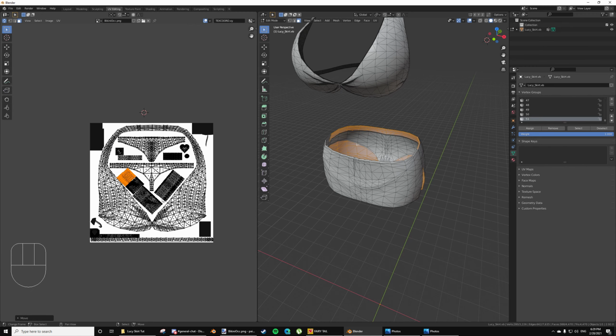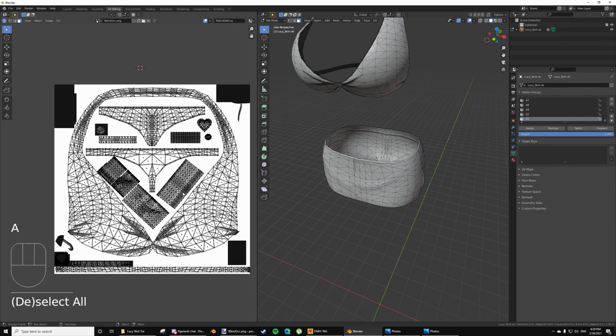And I got pretty lucky with this one. We were able to fit this all in pretty nicely. Some textures will be harder than others. You just got to find spots to fit these things as best as you can.